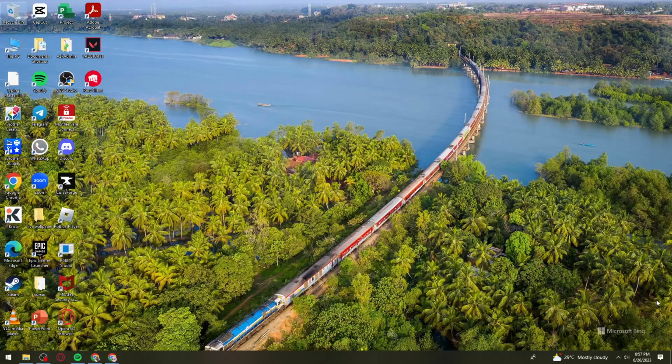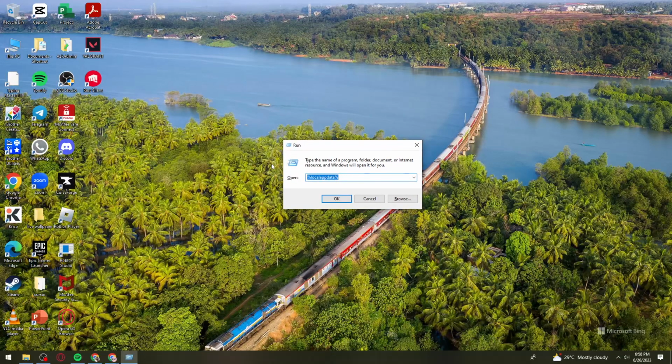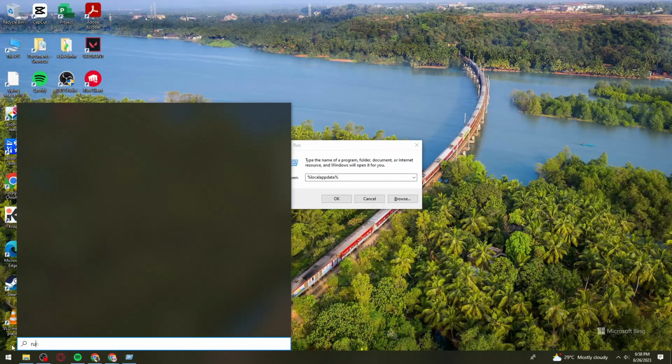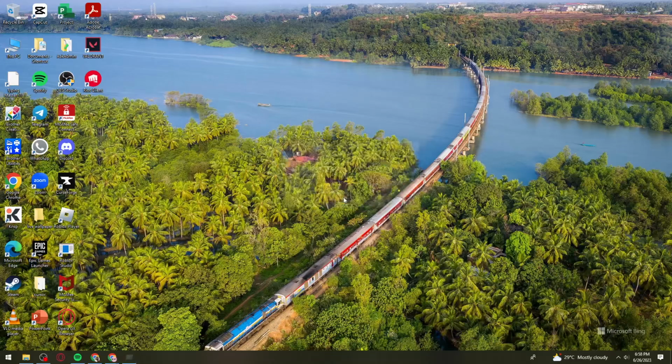So first of all, what you need to do is to press the Windows button on your keyboard, then the letter R. Okay, so this window or this tab should pop up. Or you can just go ahead and simply click on the start button right here and search for run. Okay. So now once you've seen this, what you need to do is to type the percent symbol, local appdata, then percent. Okay. So now click on OK.